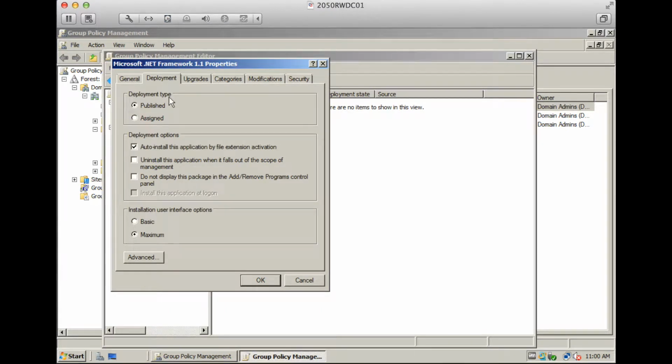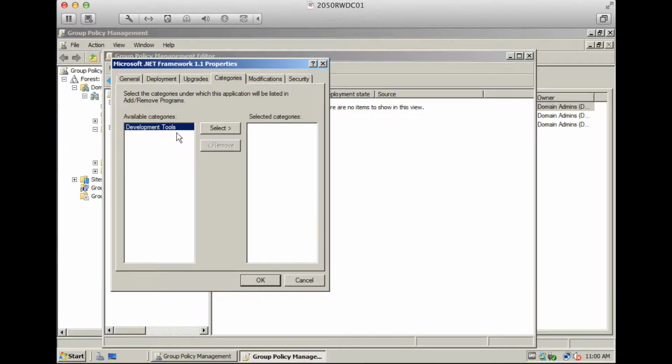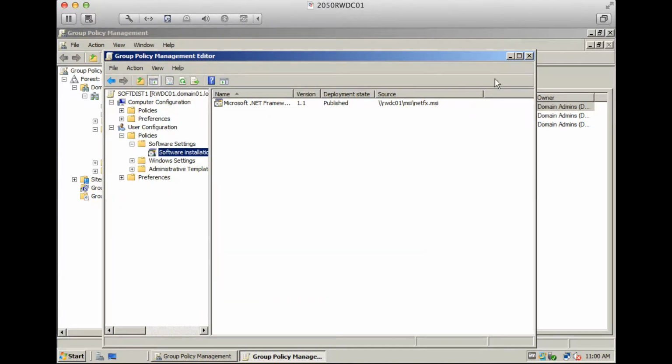And we're going to click on the deployment tab, and ensure that it's selected as published. We're going to keep everything as default. And we're going to go to the categories tab, move the development tools and click select, and make it a part of the development tools category.